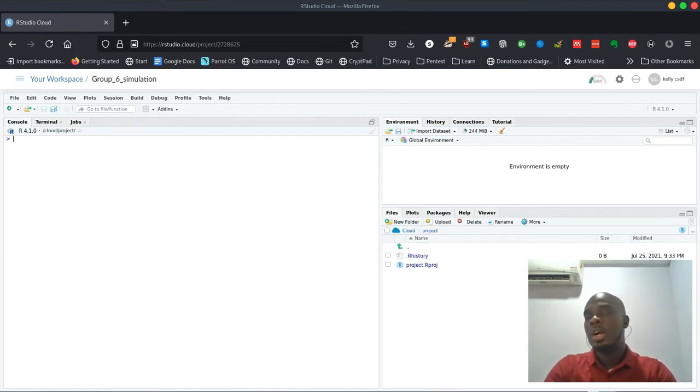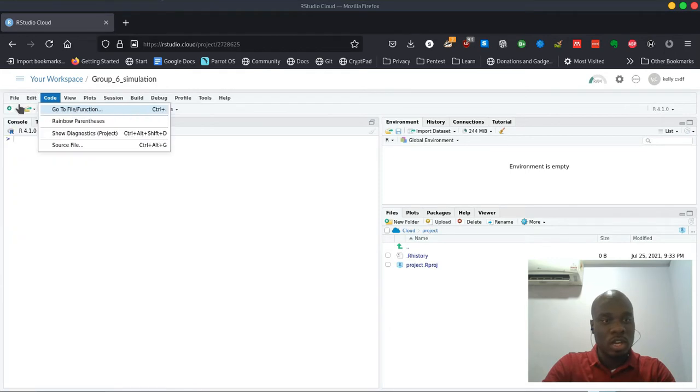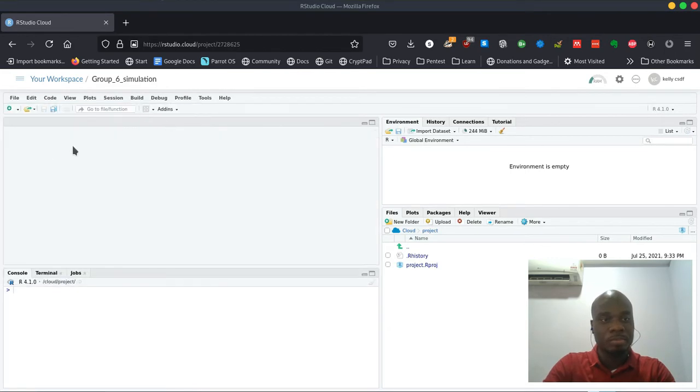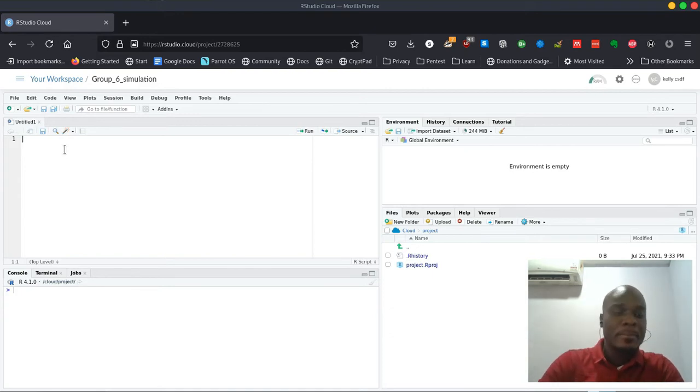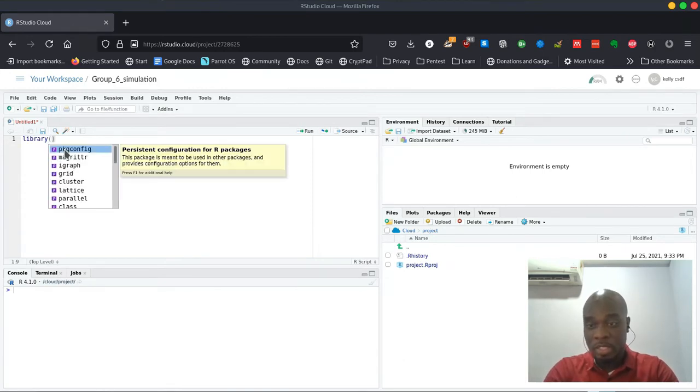Okay, so now we want to use iGraph to maybe create some data and see how iGraph can be of help here. So we need to create a new R script. Okay, so there's a script that we created. And first and foremost, with this, we need to call out the package that we just installed.